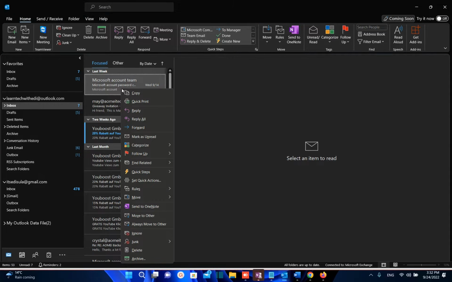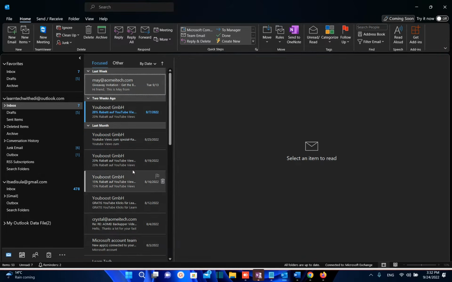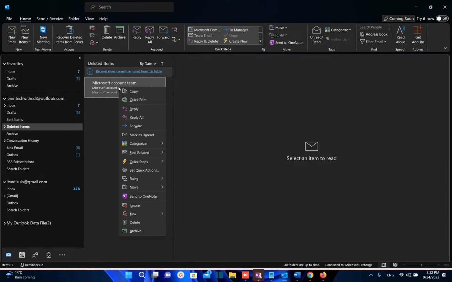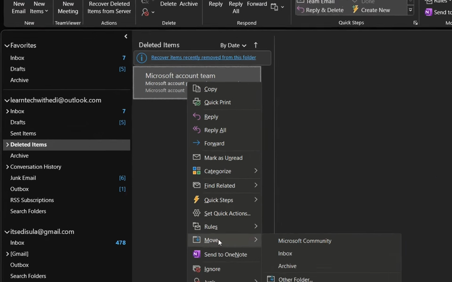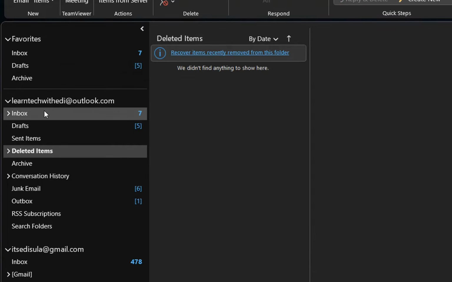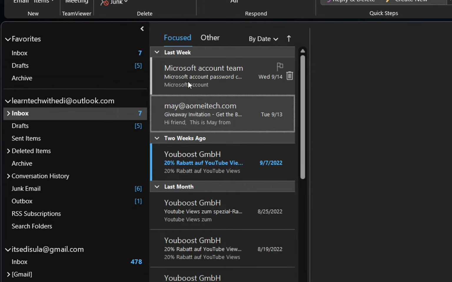So if you delete one email from your inbox, normally this email will go over to deleted items. So we just click over deleted items here and we can see that the email is in the deleted items, and in order to restore this to inbox, we just right-click over it, then we go to this option here, move, and then we select inbox. And let's go back to inbox. The email is back in my inbox and it is restored from deleted items.